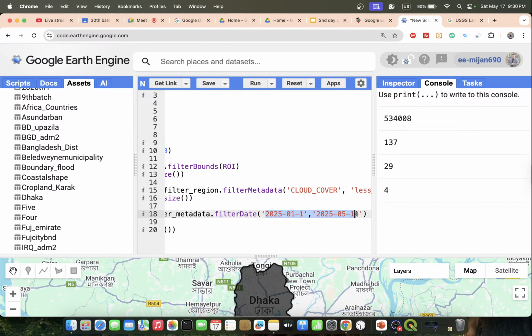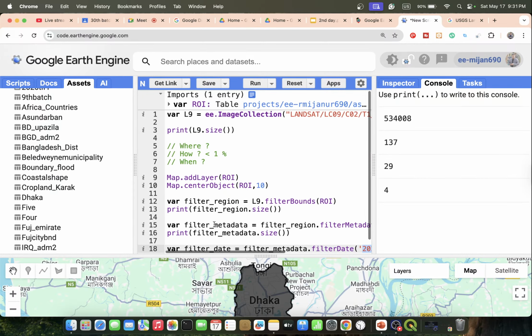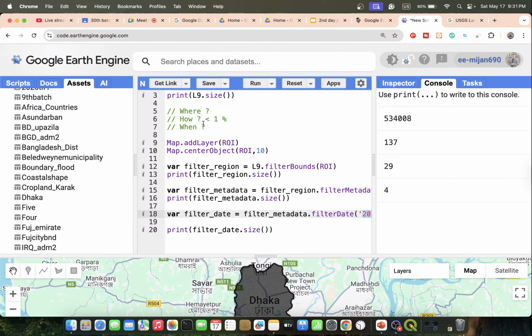So I find out that 4 images is available. Okay, so you can see this is the process: where, how, and when. For the where, we use a function called the filter bounds function.